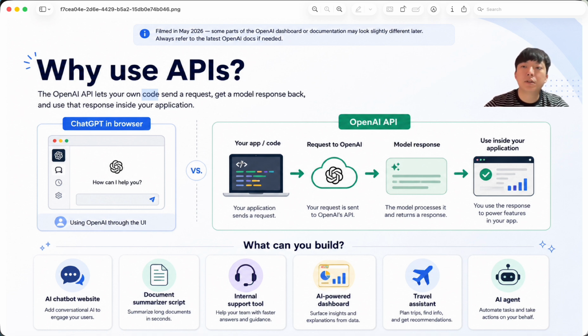For example, you can build a website with an AI chatbot, a script that summarizes documents, an internal support tool, an AI-powered dashboard, a travel assistant, or even your own AI agent. The API is what allows your own code to send a request to OpenAI, get a model response back, and then use that response inside your application.